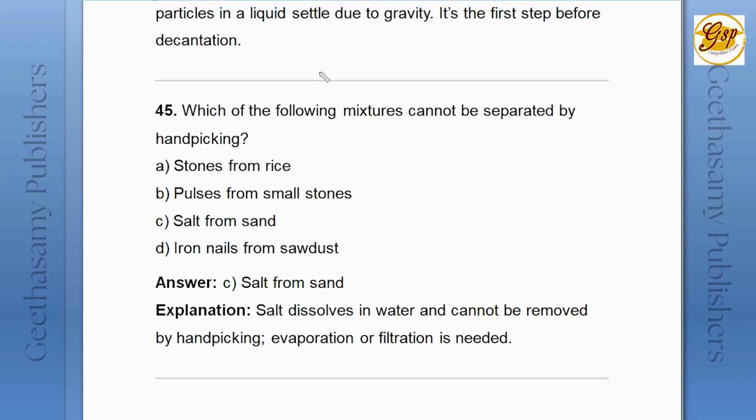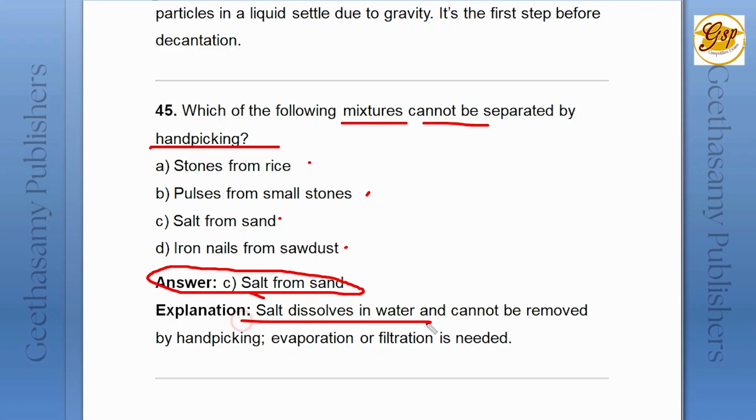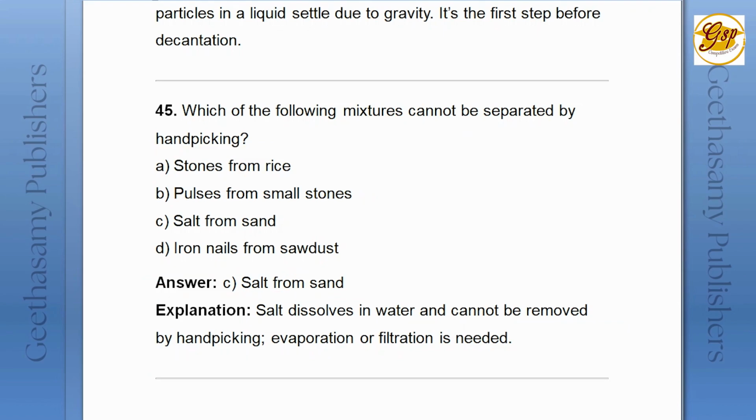45th question. Which of the following mixtures cannot be separated by hand picking? Stones from rice, pulses from small stones, salt from sand, and iron nails from sawdust. Salt from sand cannot be separated by hand picking because salt dissolves in water. It needs evaporation or filtration, right?